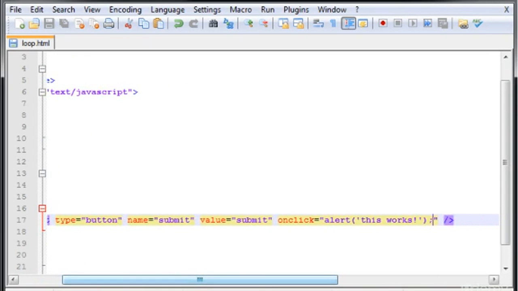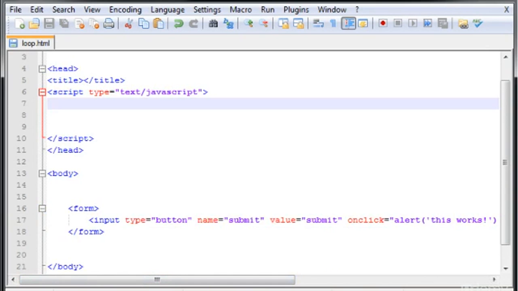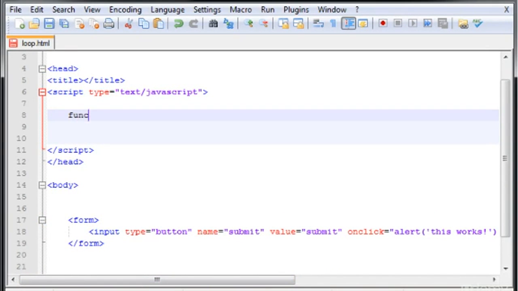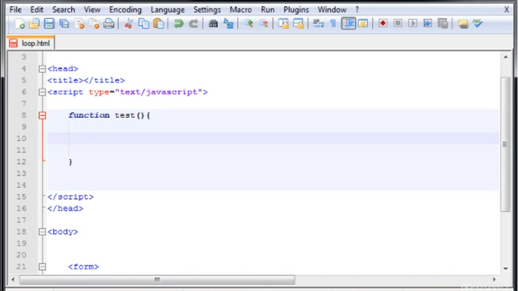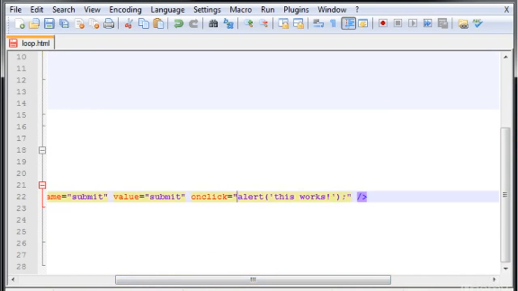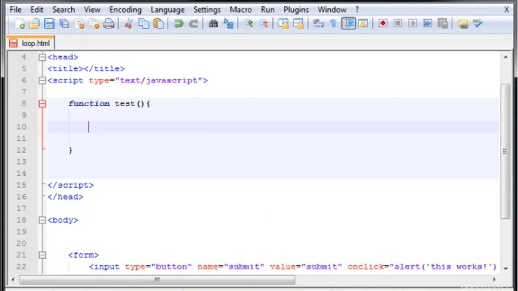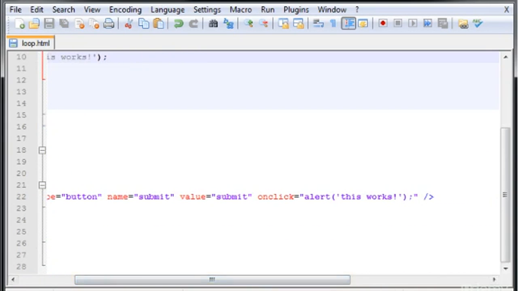Now, another thing I can do is create here a function. Let's call this function test. And here, let's grab this piece of JavaScript code, copy it, and put it in the function. Save this. Now in here, instead of putting the JavaScript code directly, I just have to call the test function. Pretty awesome.